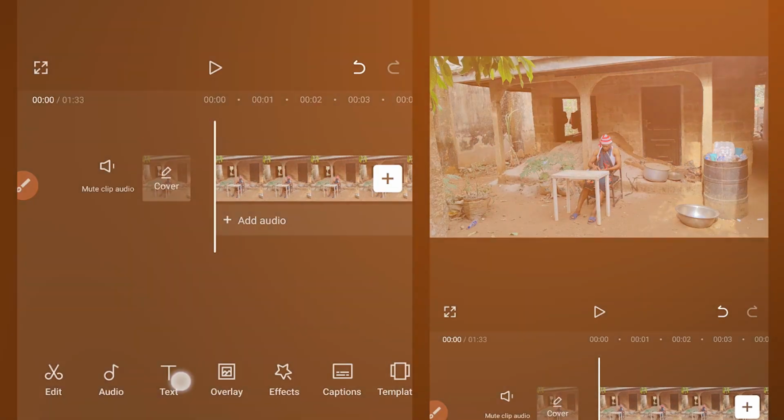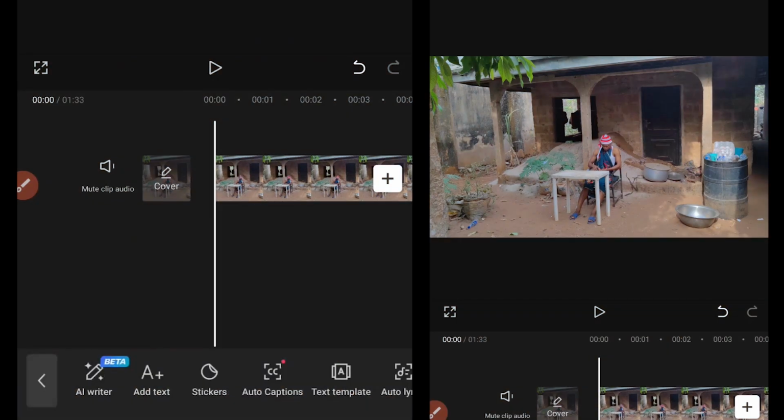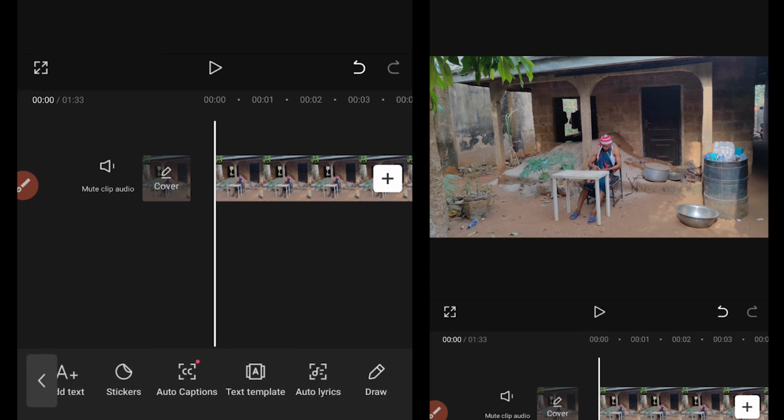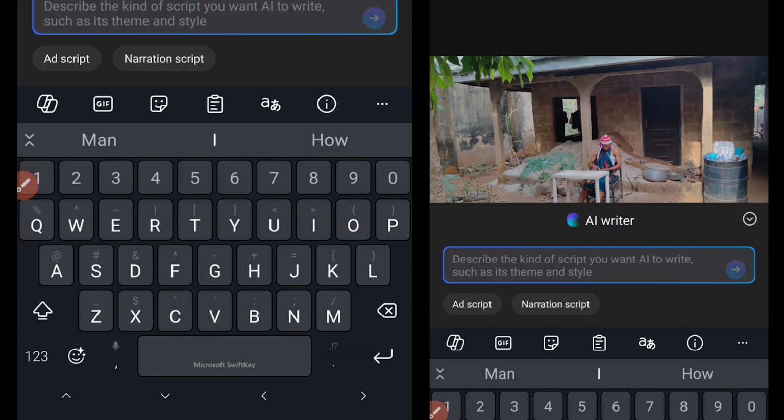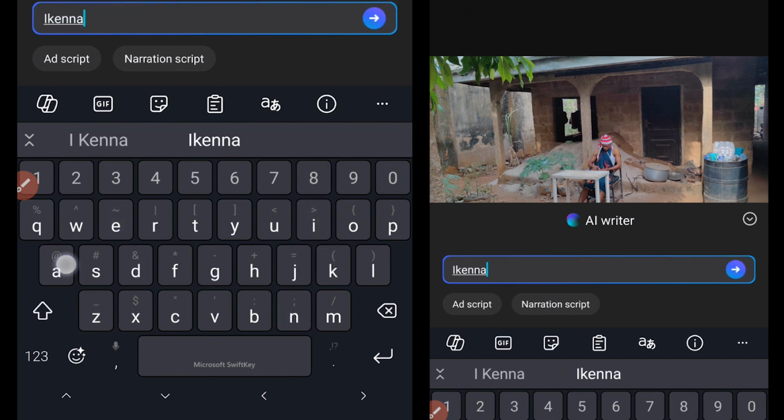The text tool. Very important and versatile. For text, there are a lot of things you can do here, from AI writer to add text manually, stickers, automatic captions, text template, auto lyrics, and draw. So this AI writer is just like a script writer that you can use to narrate or tell a story that you are editing. It could just be like Ikenna, for example.